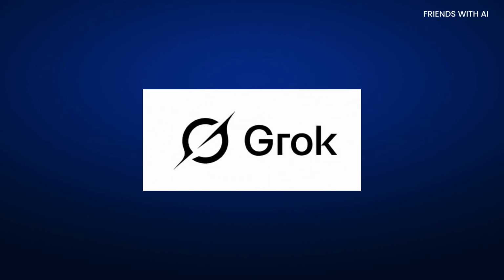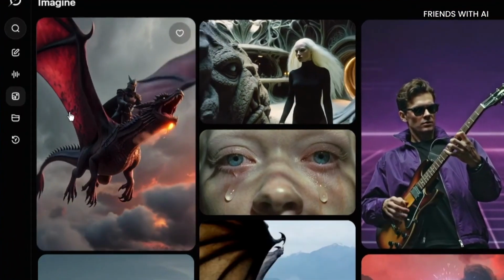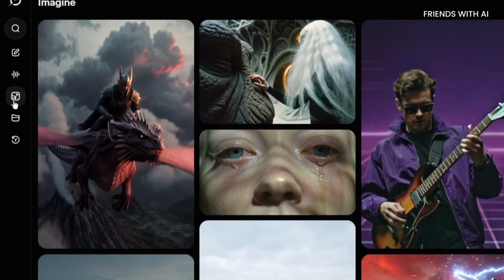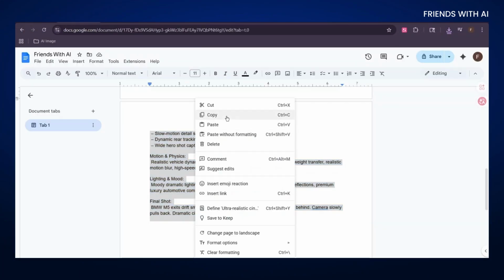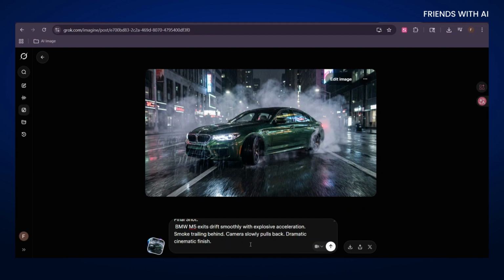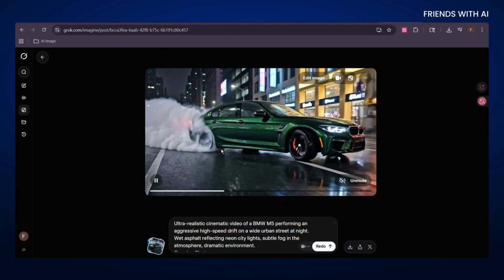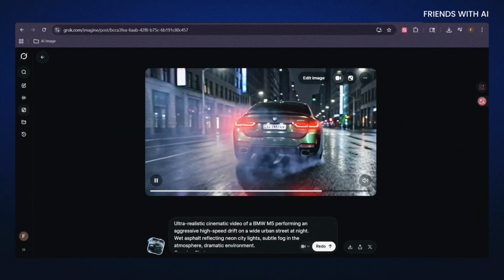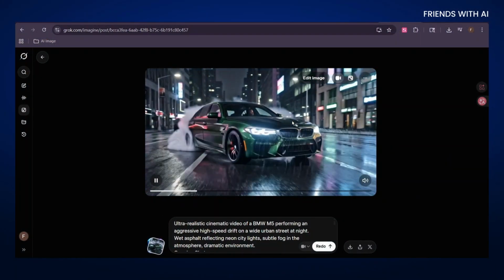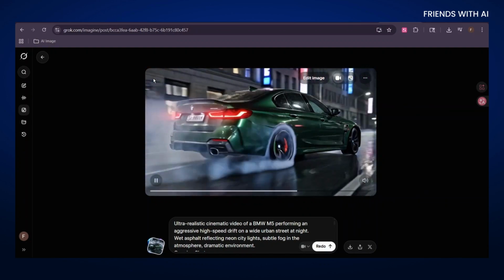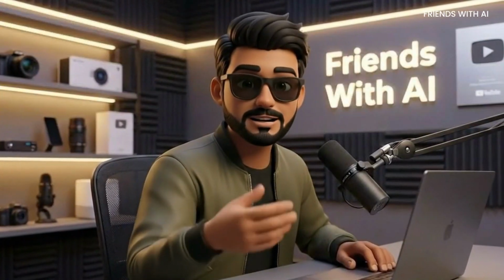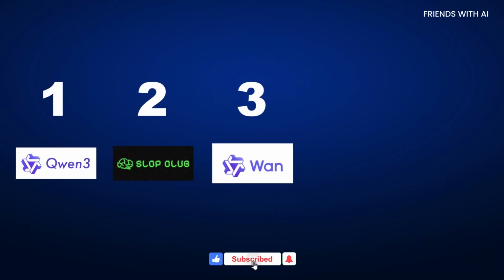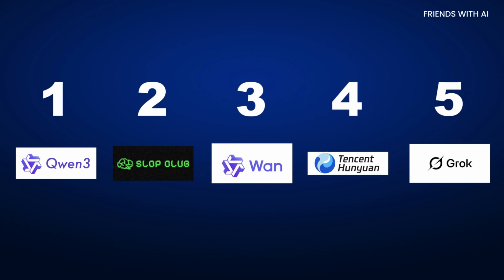And guys, our last and final AI tool is Grok. In Grok, we'll click on imagine and then upload our car image, and after that we'll paste our prompt. As you can see guys, we got our fifth video from our fifth AI tool. It has also generated one high quality realistic drifting video. As you can see guys, all the camera angles and the motions are very realistic. So guys, we tried 5 different AI tools. Now it's time to check their videos one by one.